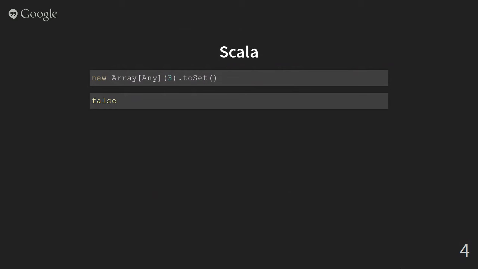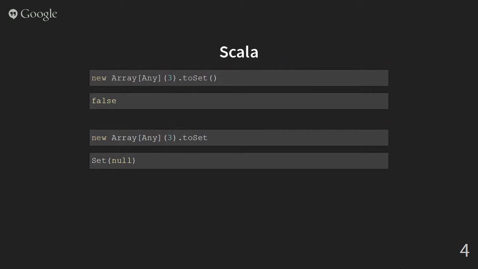The thing is, if you just remove the pair of parentheses there, then you receive what you would expect. If you just say toSet and not put the empty parentheses, you receive a set with an only element which is null, because when you create a new array, the array is filled with nulls. So when you convert that array of nulls to a set, well, the set only contains one version of null, which is null, which is fine.